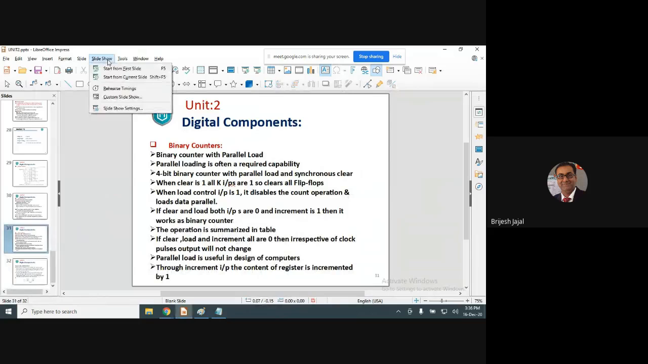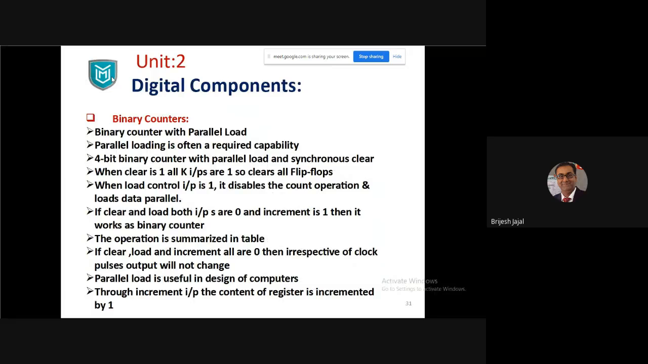Let us go through a little bit of what is written over here. So what is the meaning of binary with parallel load? Parallel loading is often a required capability. We require this situation when we use synchronous clear. When the clear is 1, all the inputs will become 1. So it clears all the flip-flops.